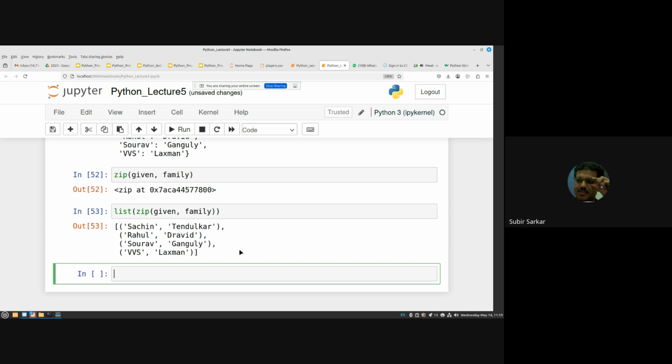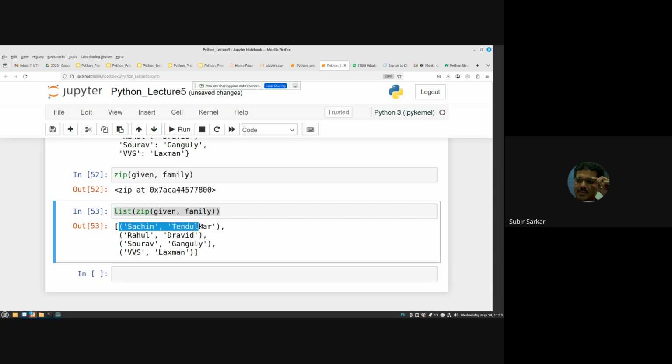So with Python 3, of course. With Python 2, zip would give you a similar thing, but it is better that you explicitly do it. So if I take zip of given and family and I convert them into a list, then I see that this is a 4 element list, 1, 2, 3, 4, and each element of the list is a tuple.